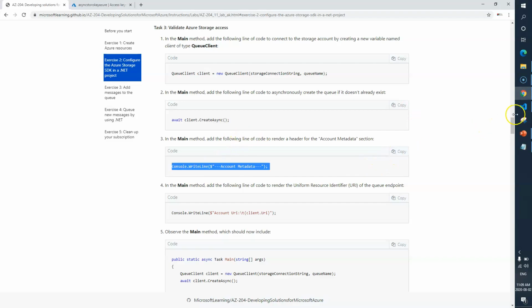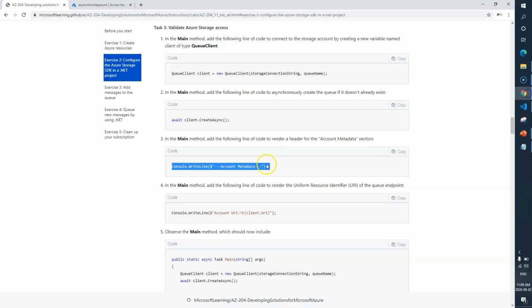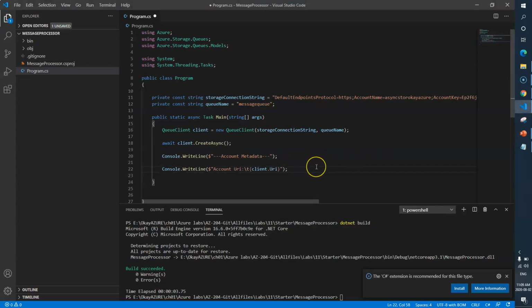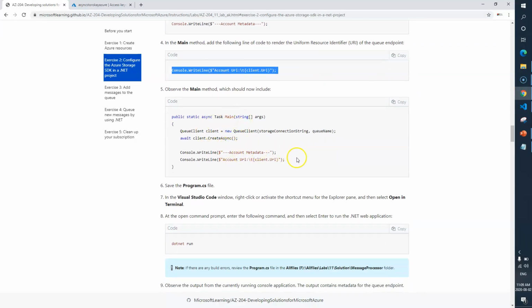Now let's write a log here so that we can see some output. In the main method, we'll add one more line to render the URI of the queue endpoint. This particular line will use the instance of the client to fetch the queue URI endpoint. Now your main method should look something like this. I hope we are all in sync.